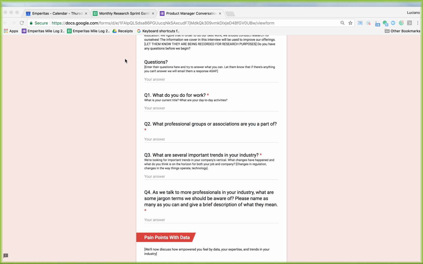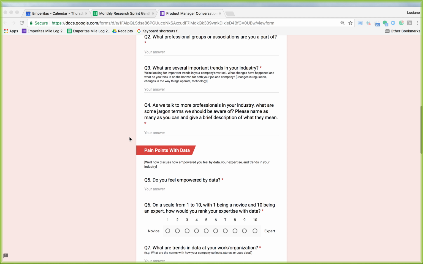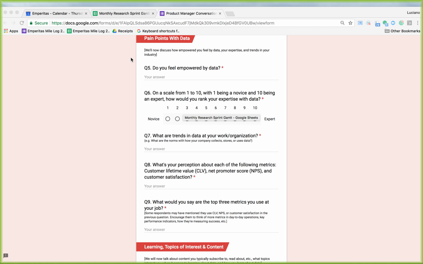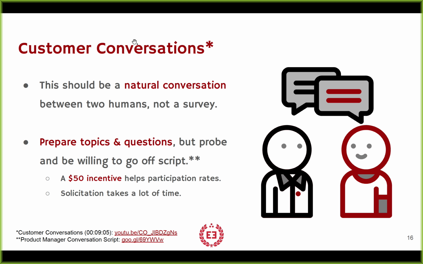Do not type constantly throughout this. The goal is not to fill this out in real time. The goal is to use this as a guide, to record it again, and then to afterwards come back and fully fill this out. Another reason we like to use this is because the data will end up in a spreadsheet that's really nice and clean within Google. A $50 incentive seems to be the minimum now. If you try $5, $10, $25, it just doesn't seem to get people's attention anymore.